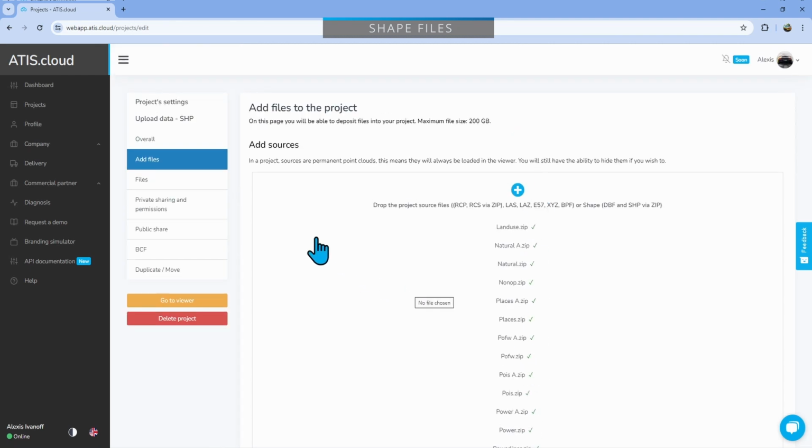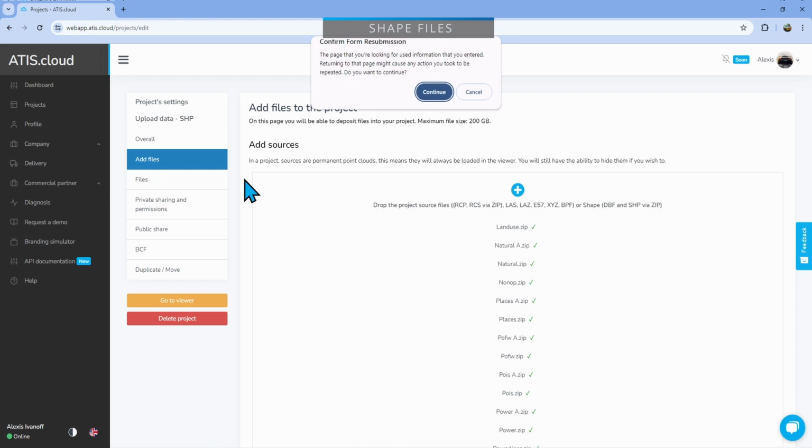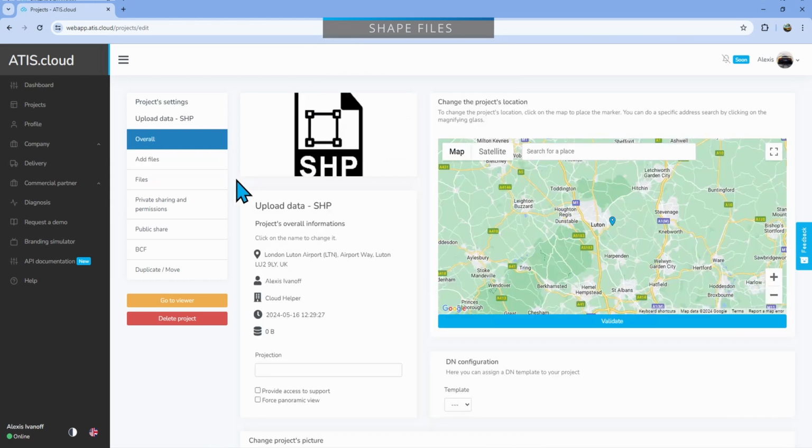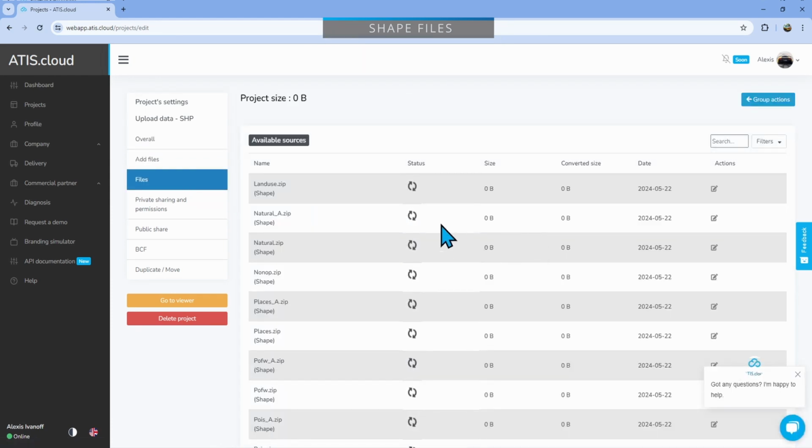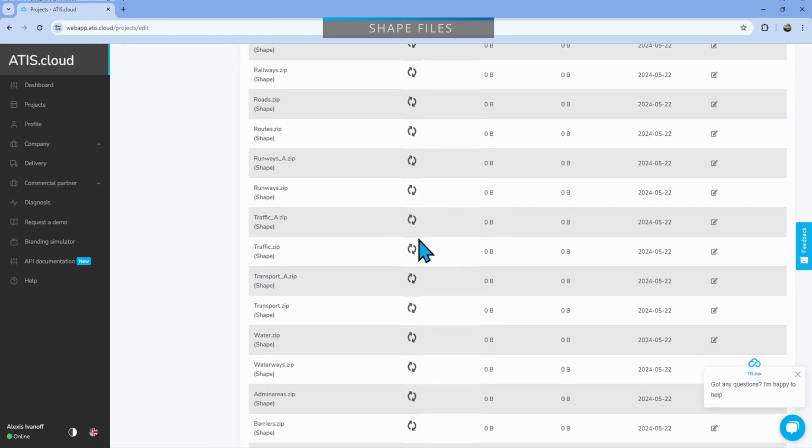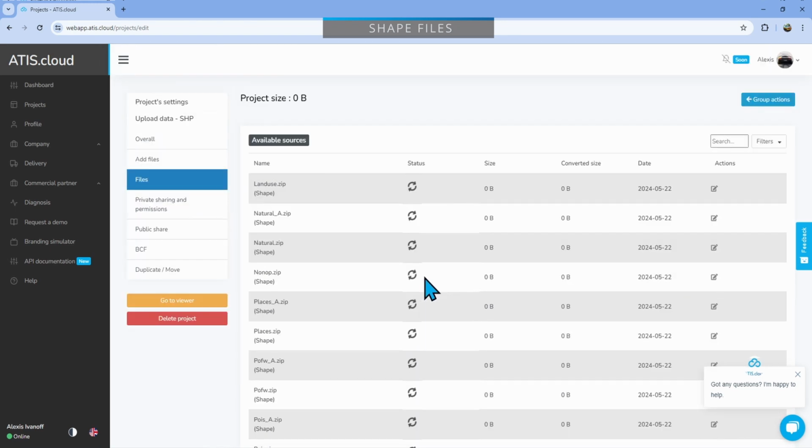So now what I can do is reload the page, Control F5, enter. And now if I go into files, I will find all of my shape zip files that are being uploaded. If I come back in a few minutes, all of them will have a checked status and I'll be able to visualize them into my viewer.